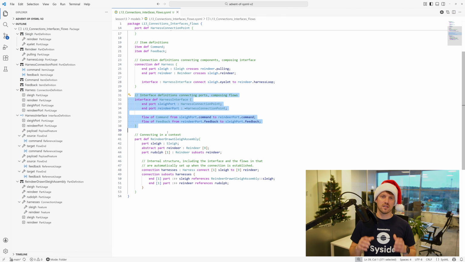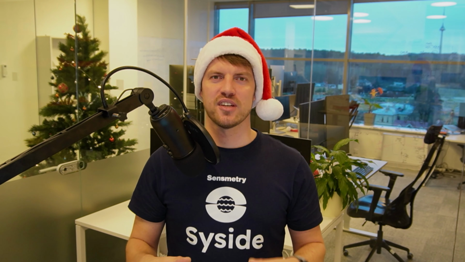You now know the core SysML v2 concepts required to connect your model elements. Yesterday you learned about the connections and special subsettings, while today you learned about ports and interfaces, items and flows, and how to put everything together.